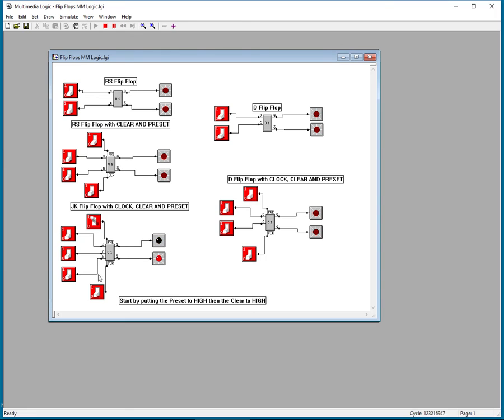So again, we turn the preset and clear on. Because I turned the clear off last, that's why we're at not Q. If we do that in the other order, turn the clear off first, then it's going to be preset, so Q is going to be on. So it depends which order I turn those both to high. But now that they're both high, the inputs are live.